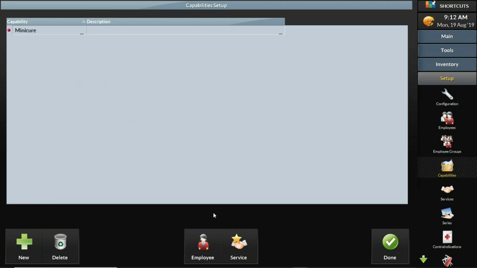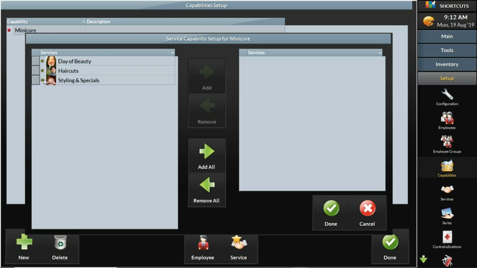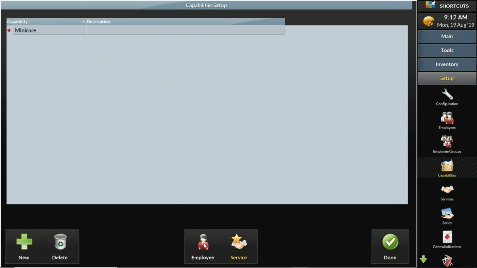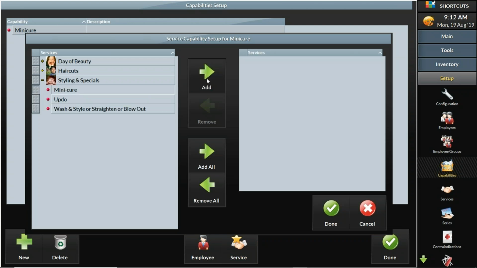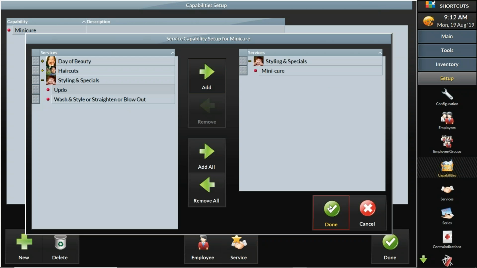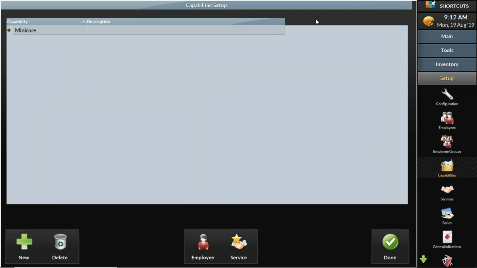Once I have a name, then on the bottom center, I'm going to tell Shortcuts what service am I going to limit to certain people. So I'm going to say the manicure, and I will add that. So once I tell Shortcuts which service I'm going to limit it to, I'll add it to my list, and then I'll press done. And Shortcuts will remind me, okay, you have a category and a service. Who's allowed to perform that service? This is where I would press employee and choose the specific employees that are allowed to perform that service. Anybody that's not on the list will not be available to take that appointment online or even in person.